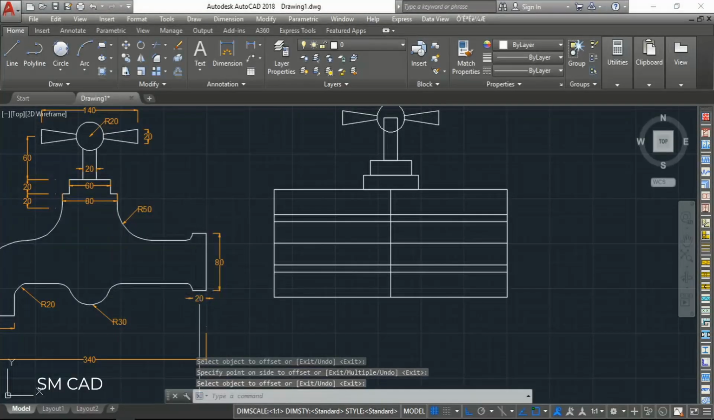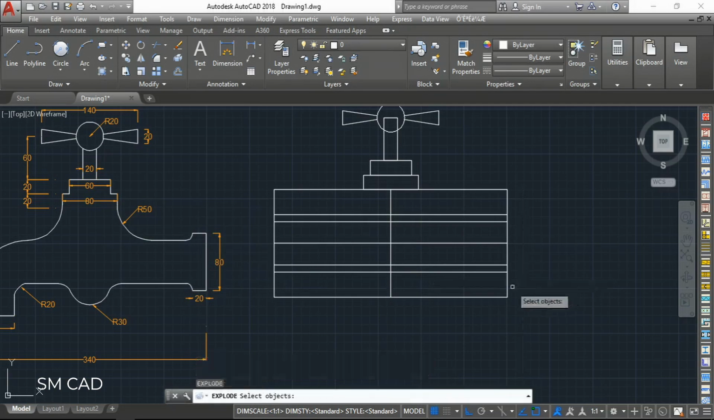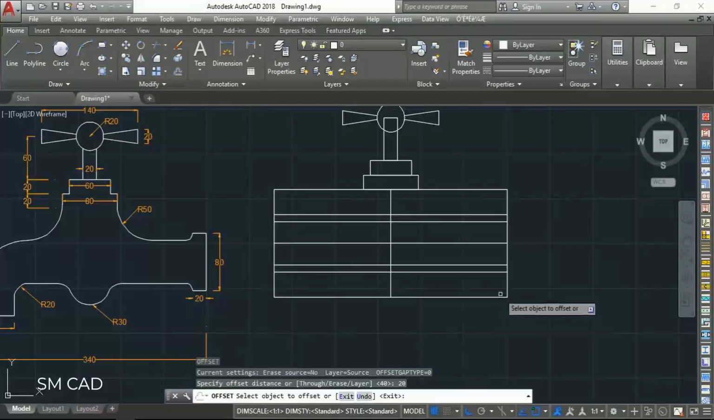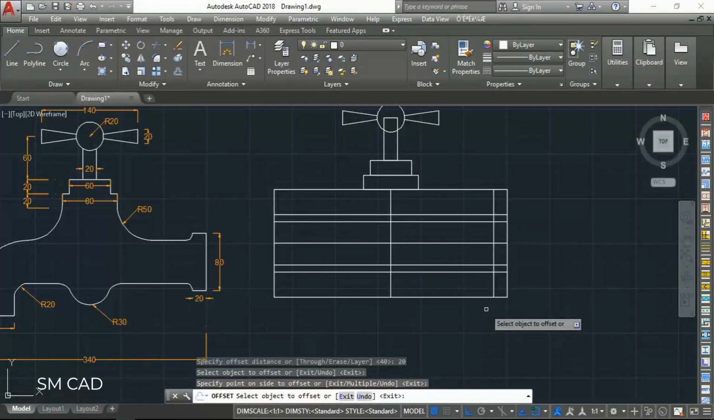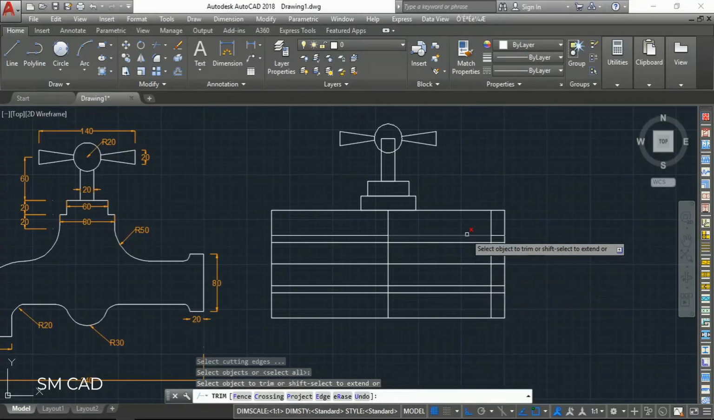And you see this portion also we will need one offset. I'll explode this circle first so we can take the offset for only one line. So we need one offset with 20 units like this. Now again do some trimming to clear the screen.